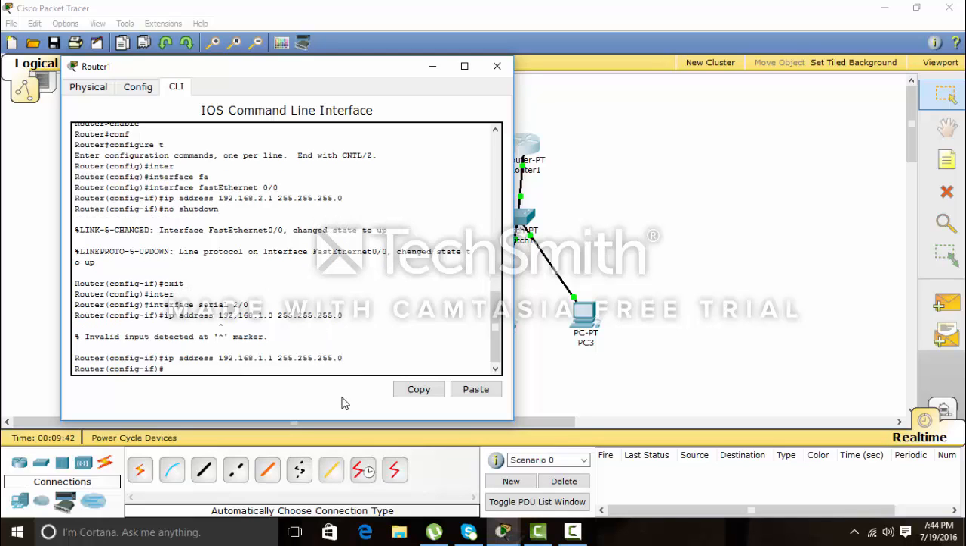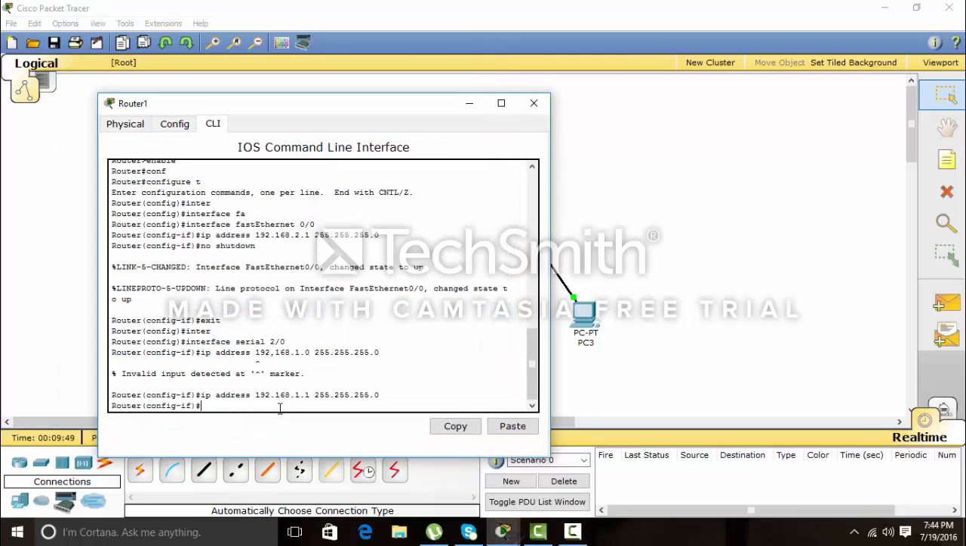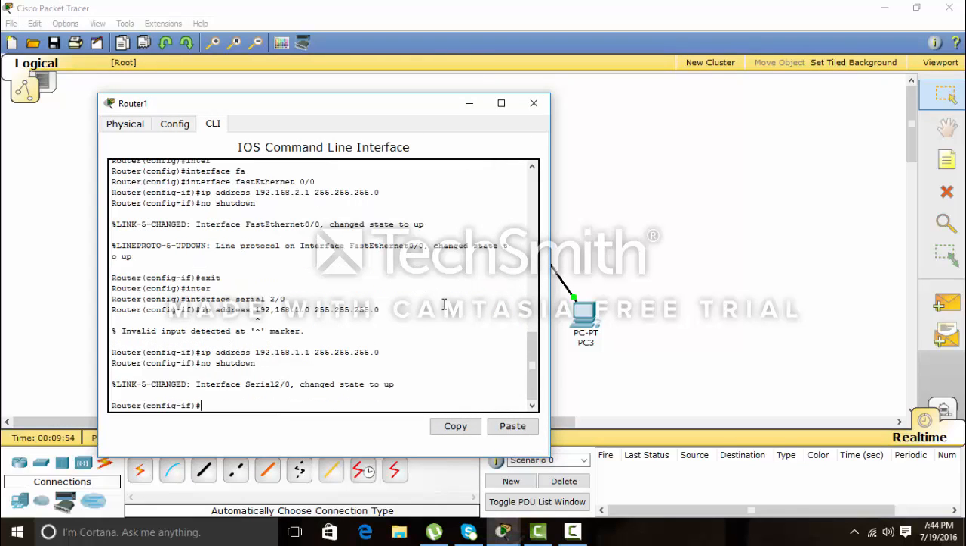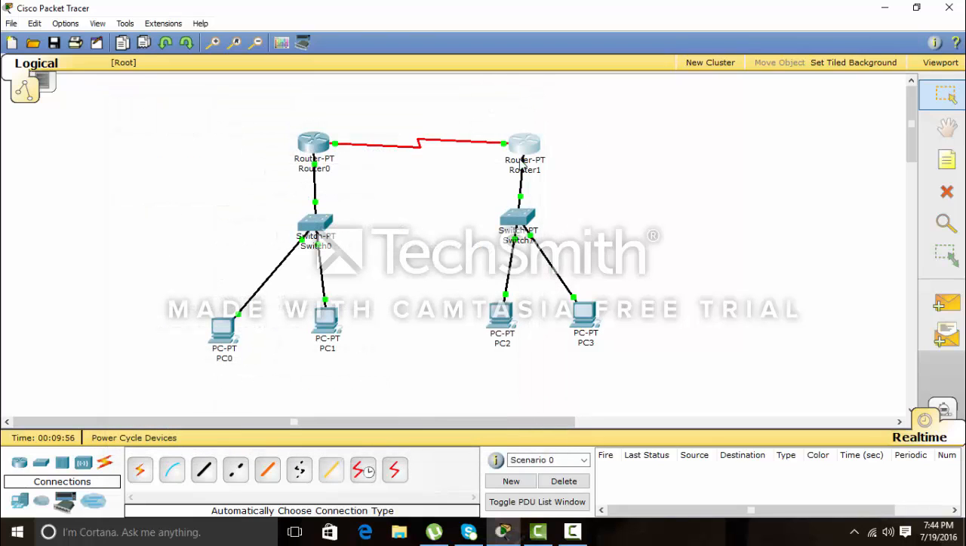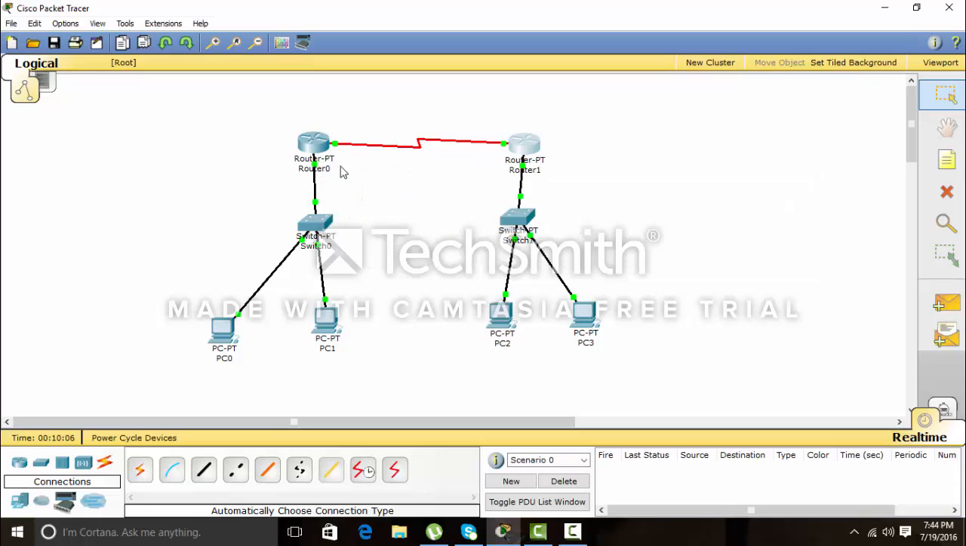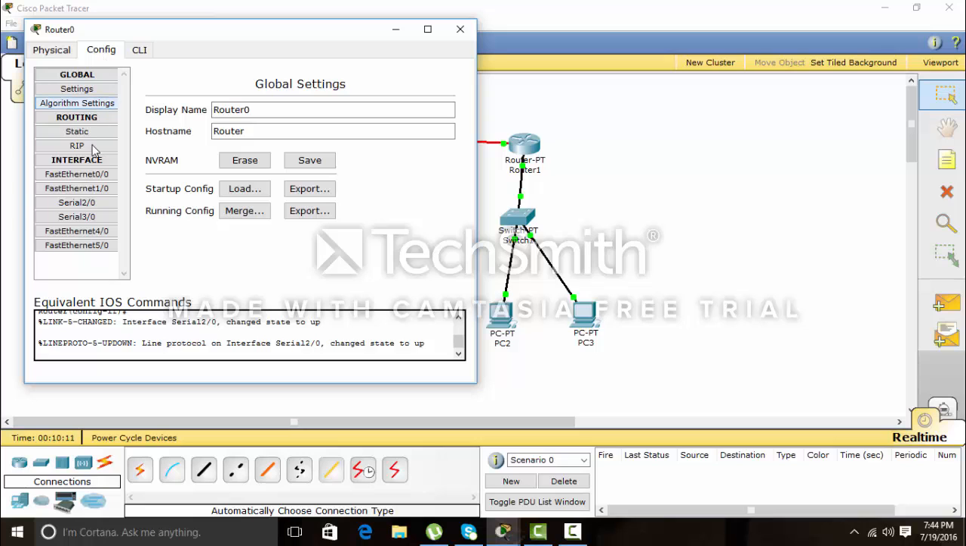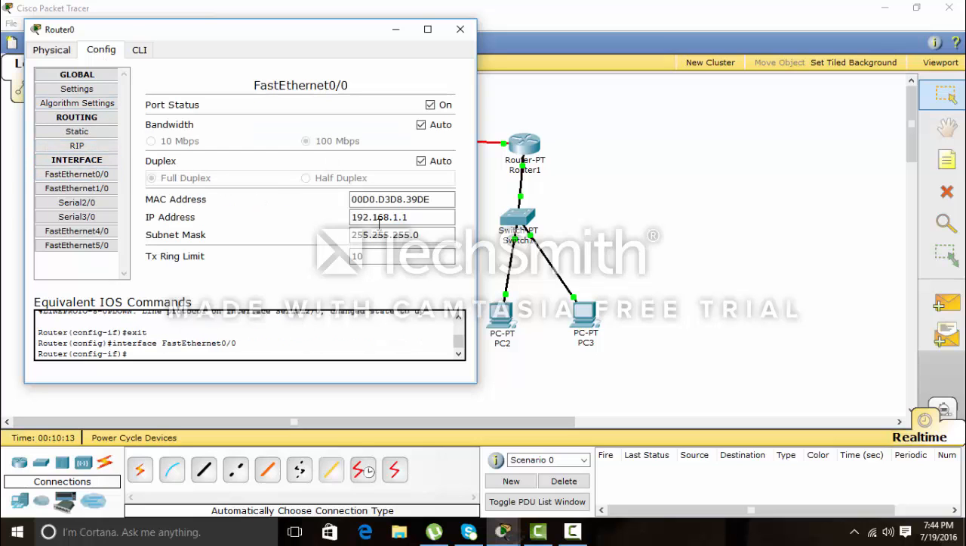So you can see both routers have been configured. That's why the light has turned. Oh, just simply write no shutdown in the end. Now you can see the light has turned green, meaning the router has been configured successfully. Now you can see the status of the router by this. Just click to move to the configure tab and see the interface. Here you can see the IP of this router as well.